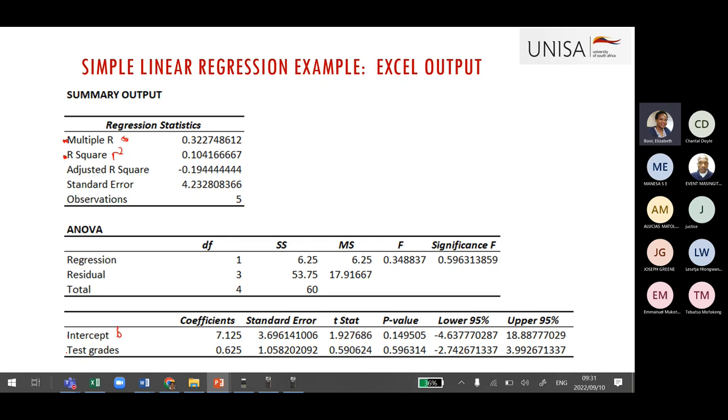The other thing that is very important for you is those two. We know that we have our intercept, and our test grade will be our slope. The intercept will always be stated as intercept. Your slope will not be stated as slope; it will be stated as the actual value, but you just need to remember that it is your slope. The only other thing you need to worry about in your output is the coefficients, which are 7.125 and 0.625. Those are the coefficients.